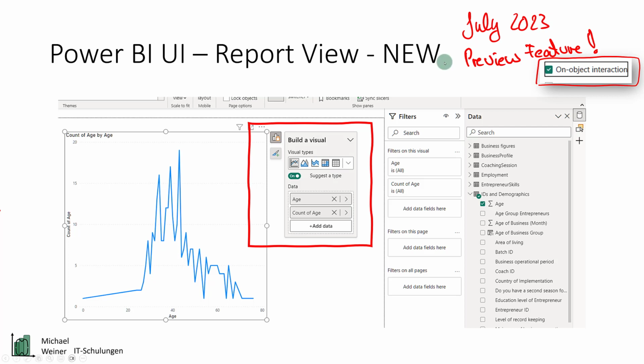I will show you how. And then it looks different. When you click on a visual, you have these on-object interactions. That's how Microsoft calls them. So this visualizations pane is no more here on the right side, but it's directly at the visual. And that's not all of it.